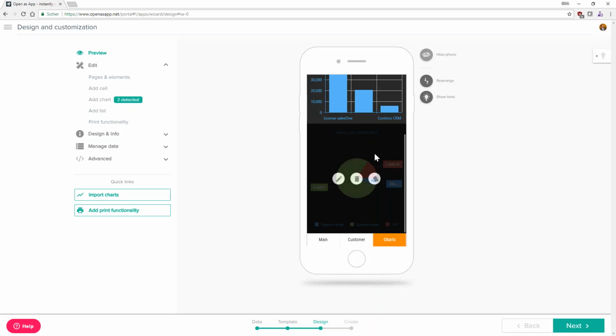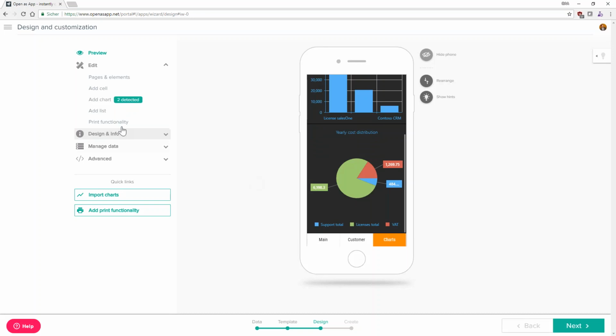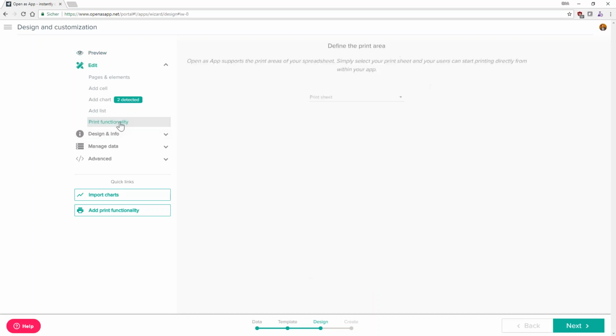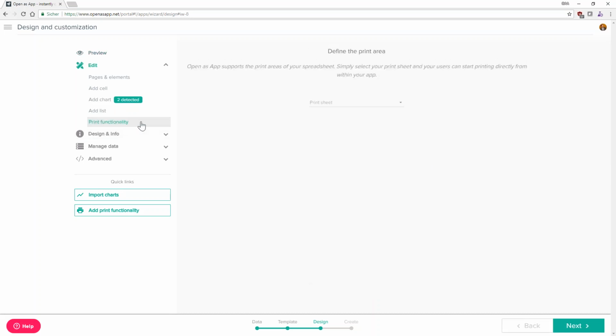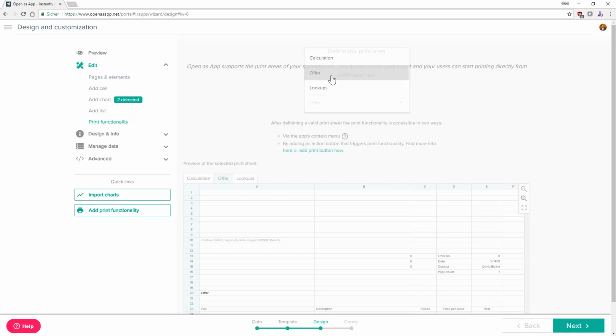Now, we would like to use this calculator in the field directly at the customer and also be able to send the calculated offers by mail. So we want to activate the print functionality. Here we select the worksheet with the print area. And this is how we basically activate the PDF function in our app. We could now add what we call an action button to start the printing.